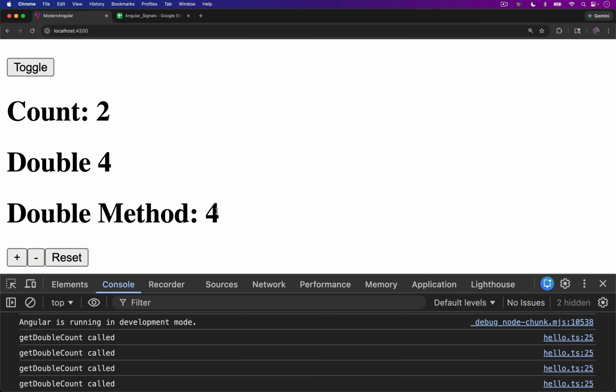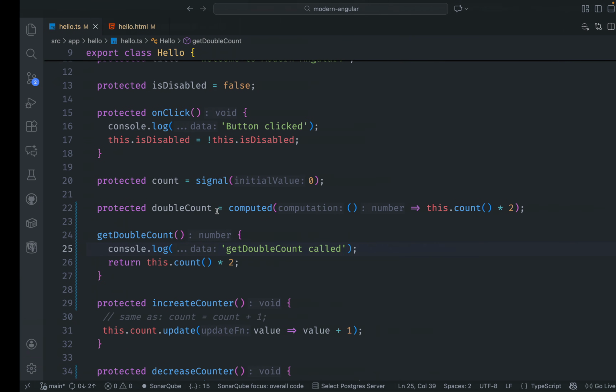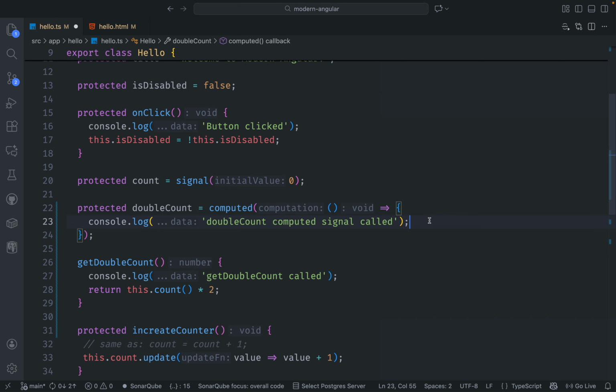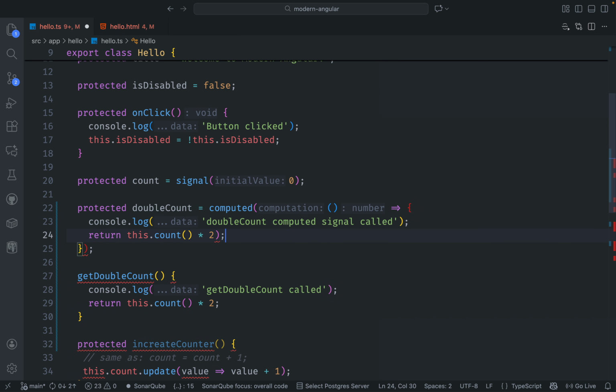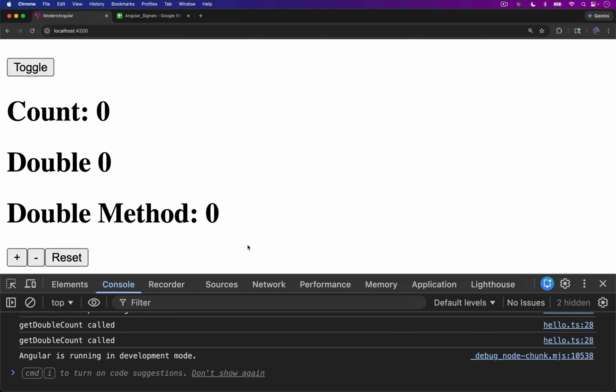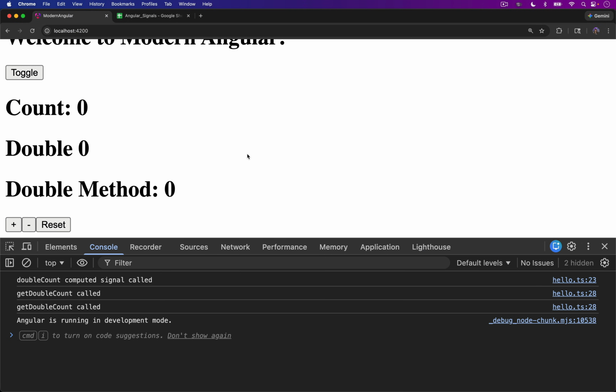With computed signals, we only run when their dependencies change. Let's see this in action. We're not supposed to do this, but I'm also going to add double count computed signal called, and I'll return. Remember that we have to return. The arrow function is just a shortcut, an alias to this syntax. So let's go back to the browser. Let's refresh. The double count computed signal was called once. The function was called twice.